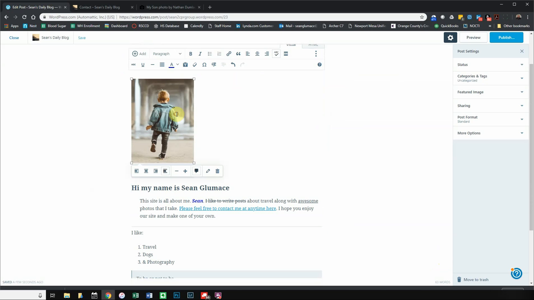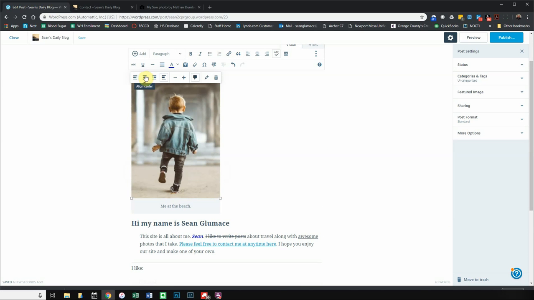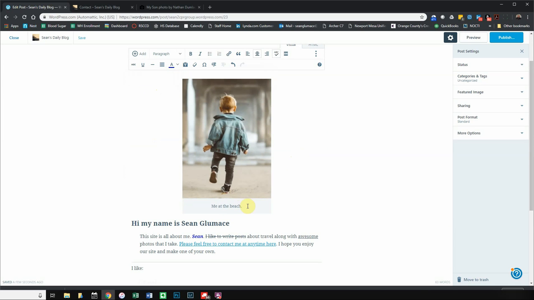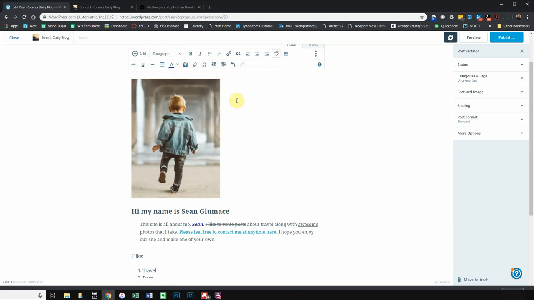So I decreased the size, made it a little smaller. I'll make it a little bit bigger here. And I'll align to center. If I don't want that caption, I just turn that off. And I can align to center now.